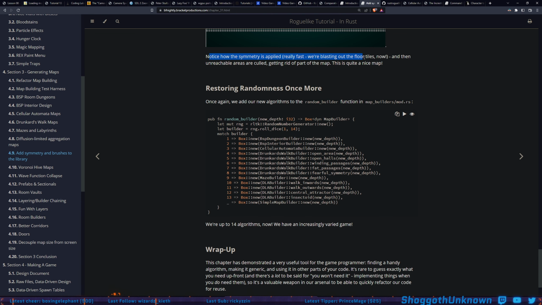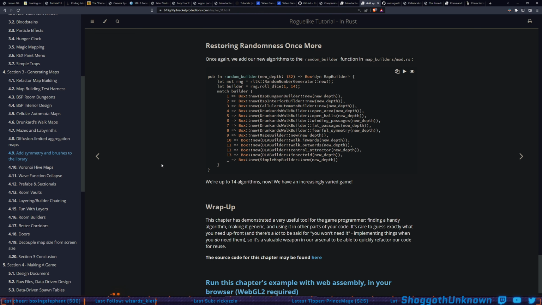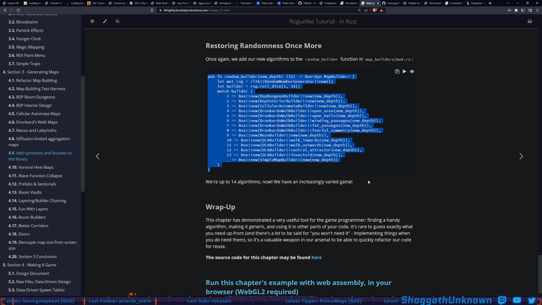So symmetry is applied really fast. We're blasting out the floor tiles now. Unreachable areas are culled, getting rid of part of the map. It's quite a nice map. We'll take a look at it in a moment. So the random builder, straightforward. We have 14 algorithms, an increasingly varied game.